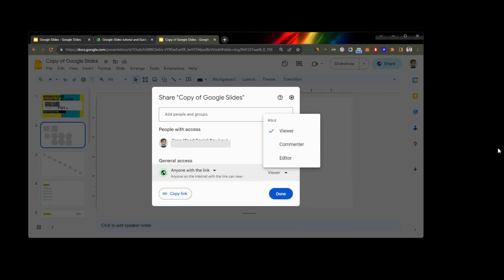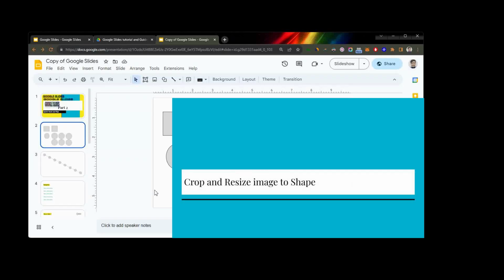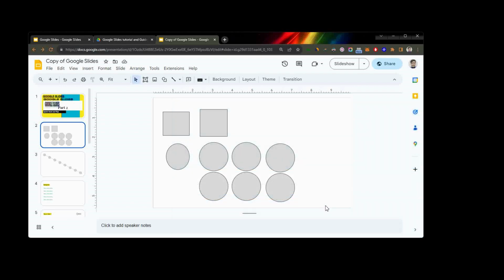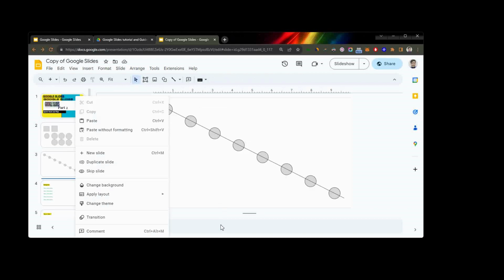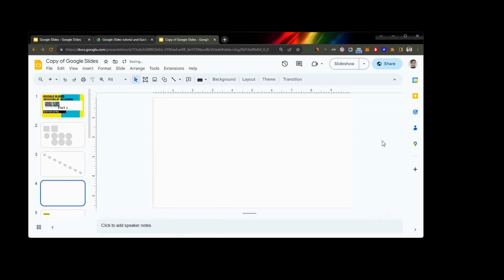All right. All right, done. Next, copy and resize image to shape. Now, for that one, I'm going to create a new slide here. There we go. And we're going to insert an image.